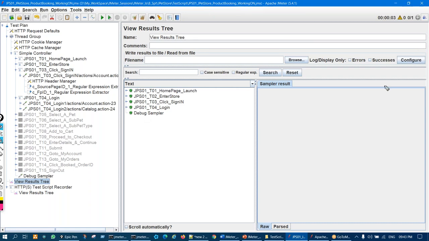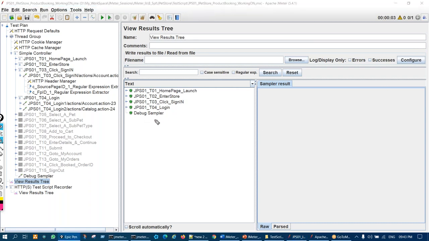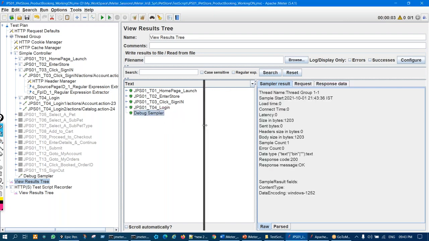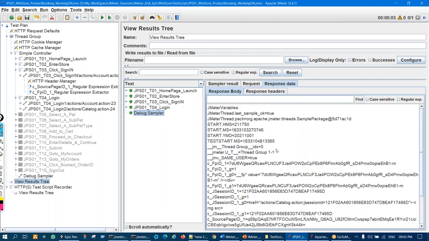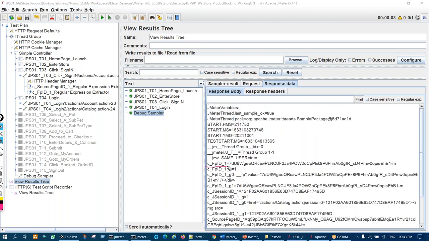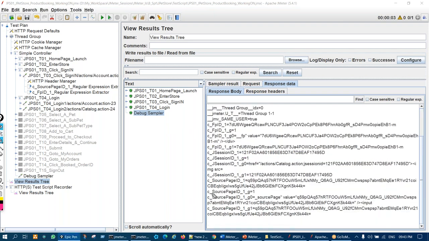Okay, so you can see here login. Whether the value is extracted or not, you can check that in the debug sampler, right? So come to the debug sampler and go here. You can see here FPID 1, yeah, we are seeing that value, right? And source page ID 1 is having some value, right?